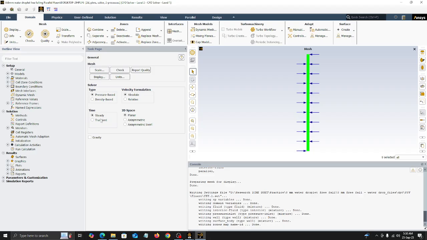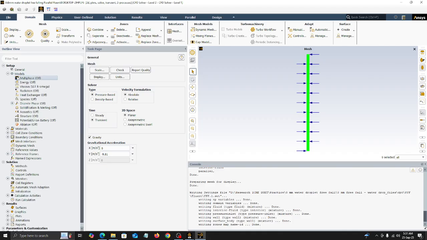For our case we will do this as a transient simulation. This means things are changing with respect to time. 2D space is planar in our case. Axisymmetric means we have symmetric walls. We will just put the gravity here, which is negative 9.81 in the downward y-axis direction. Okay, and for the model we are using the VOF model.